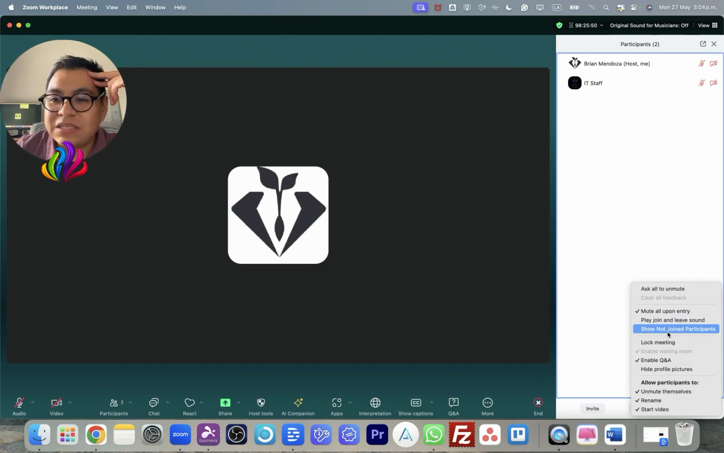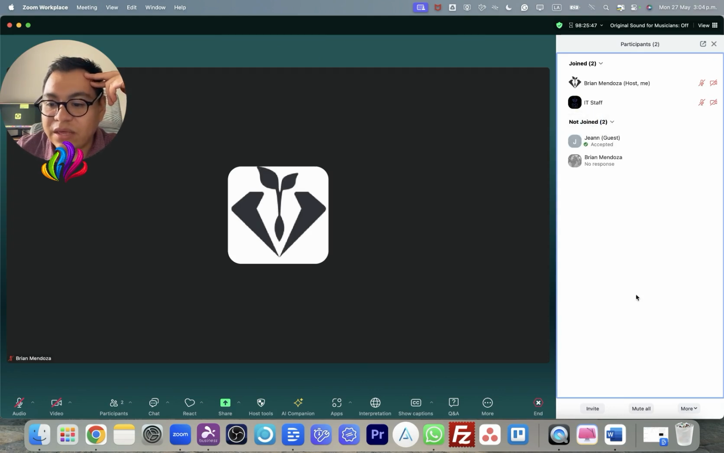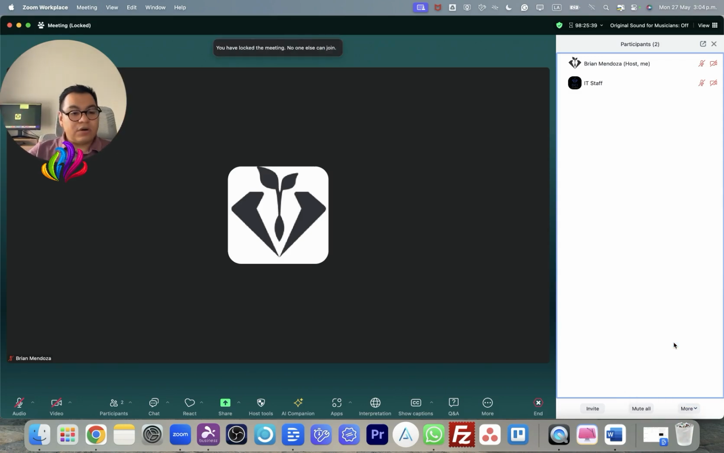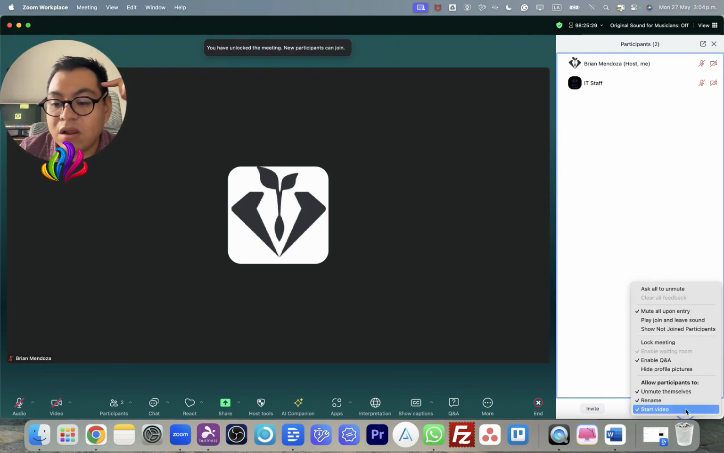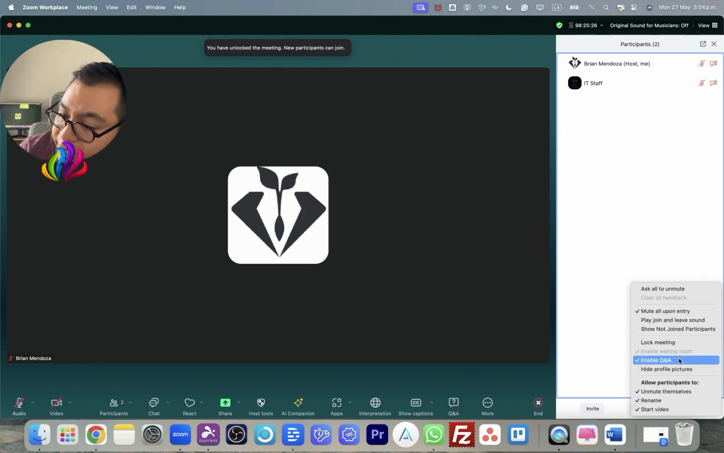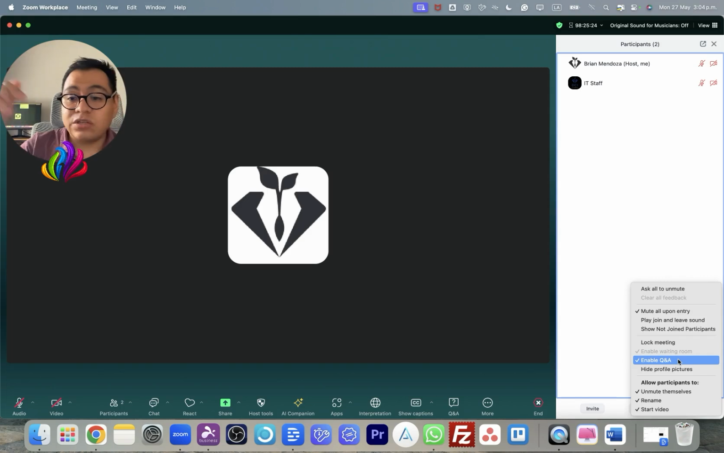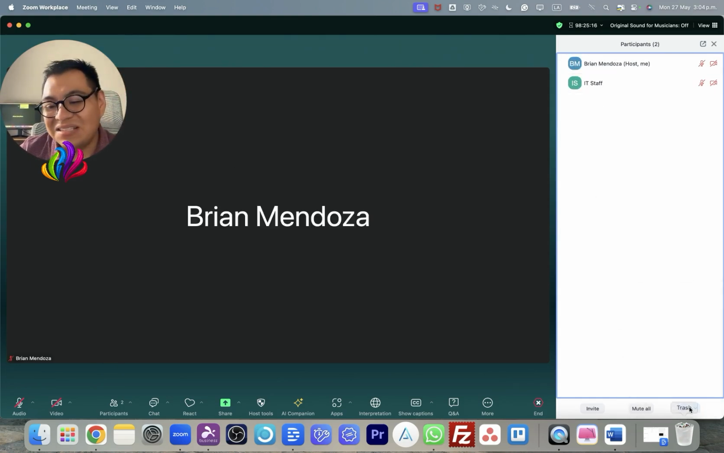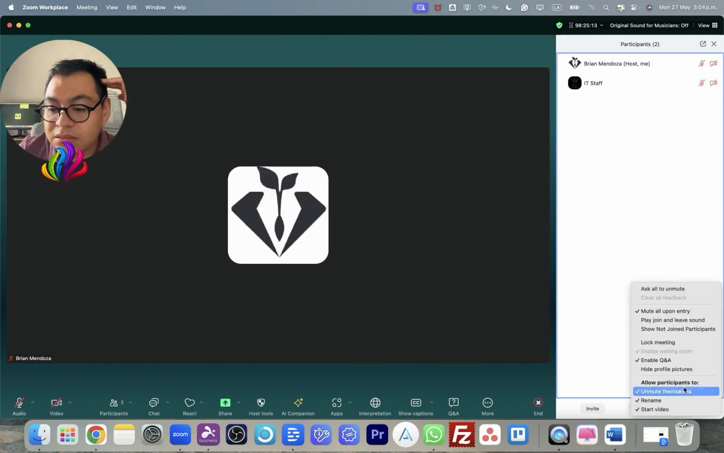Show non-joined participants. If you click it, you will see this non-joined thing, but you don't want that. It only takes up space. Then lock the meeting is in case you have your staff already in and you want to run some tests or chat about the plan of the day or whatever. That won't allow people to join the call. So you can even unlock it and people can join again. You can enable or disable the Q&A section that we saw before. You can hide profile pictures in the list. If we click it, you can see it's only letters. That's really not useful at all, to be honest.